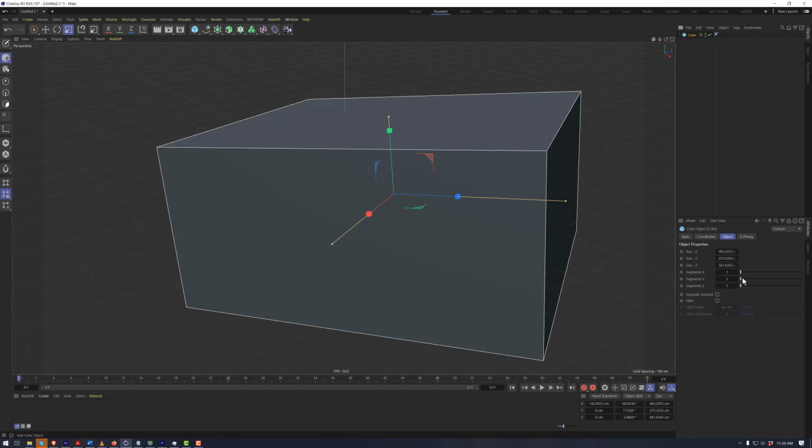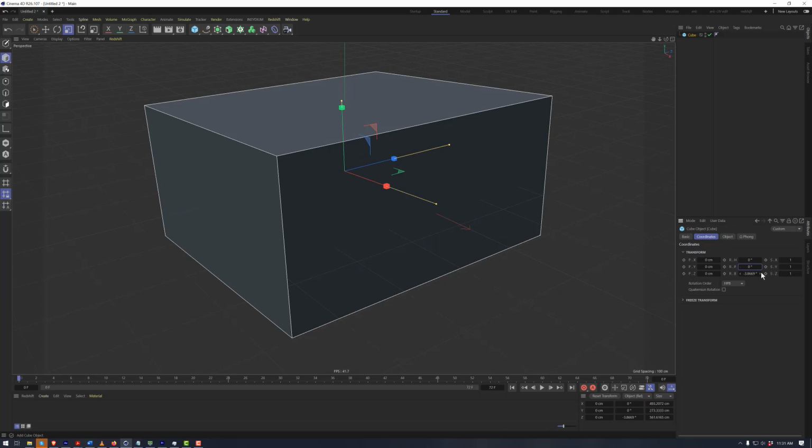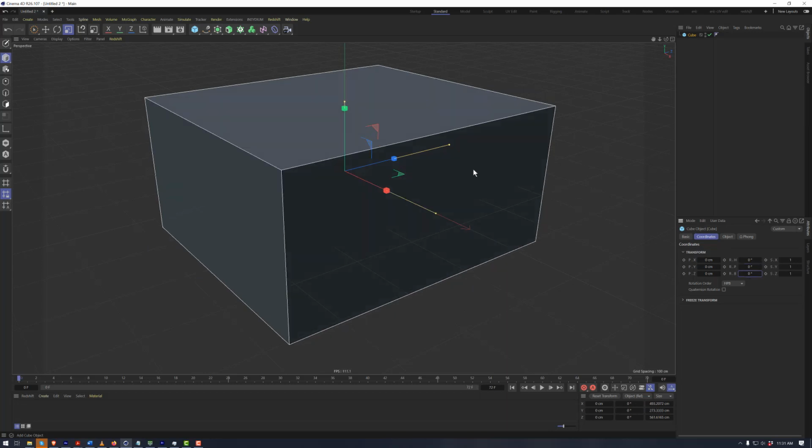One other crucial thing within Cinema 4D is that most attributes are located within tabs. And so right now we're looking at the object tab of the cube's attributes. We can move over to the coordinates tab, and here we have access to where this cube is in global space. If we right click on the arrows, we can reset all of these back to their default values.